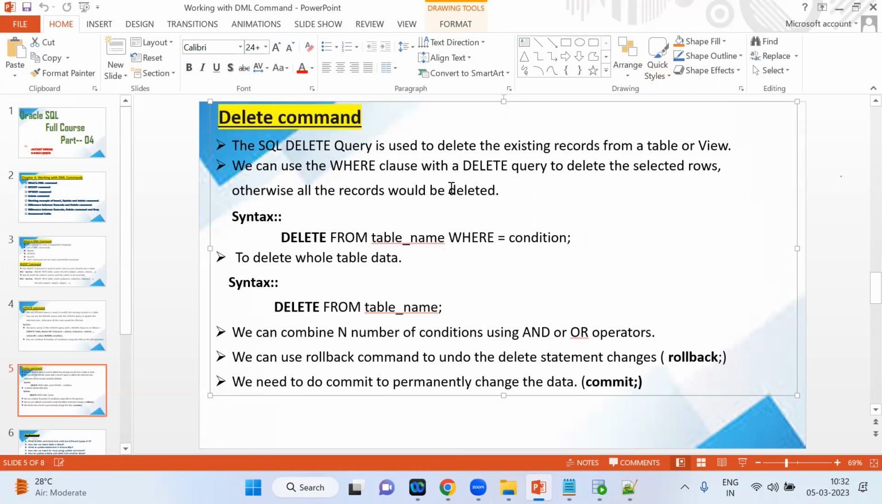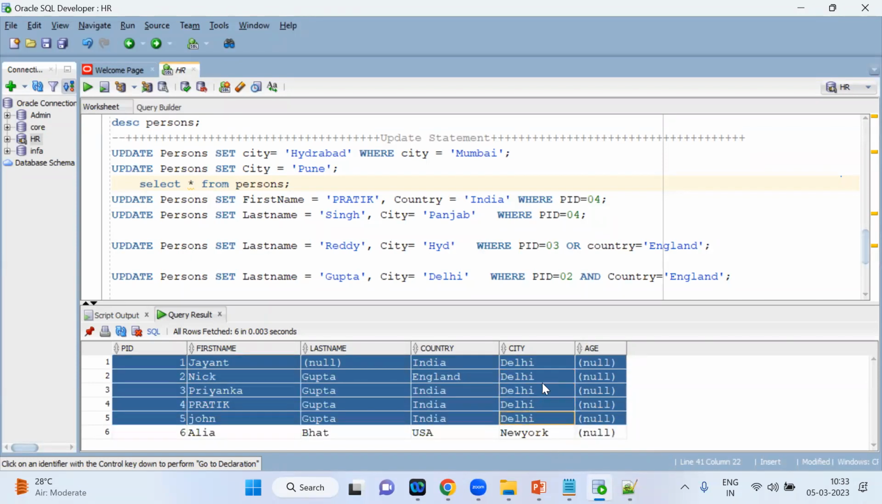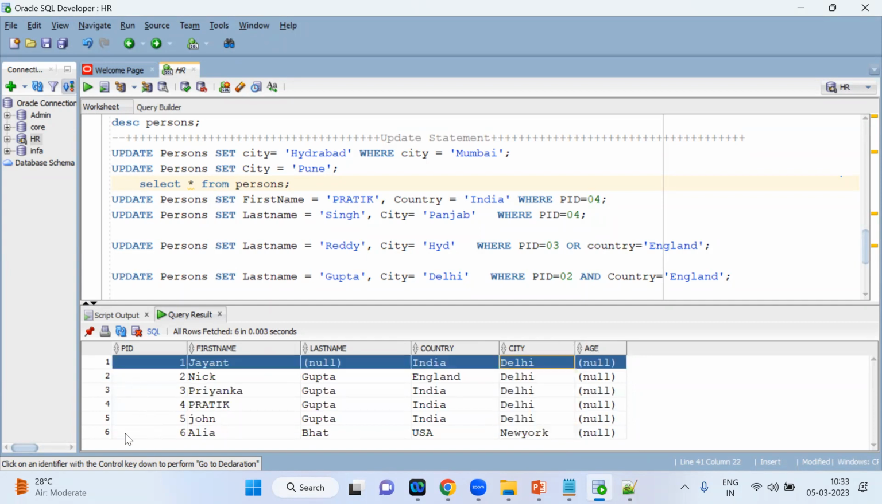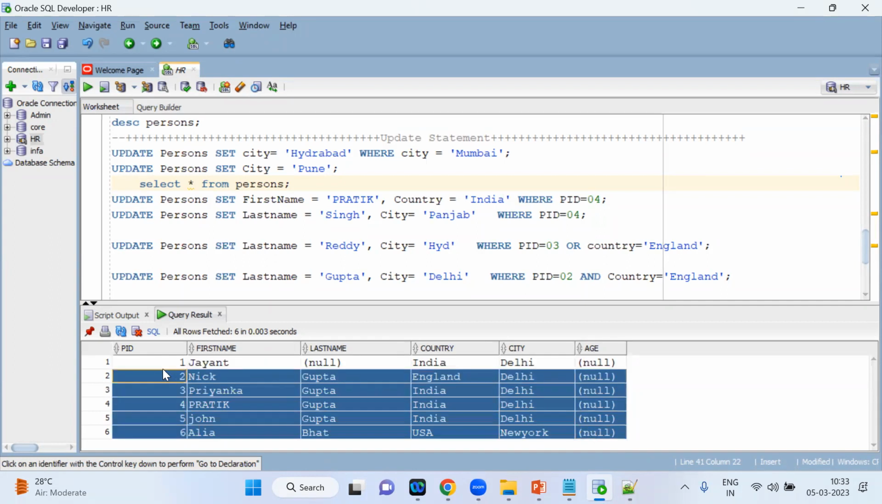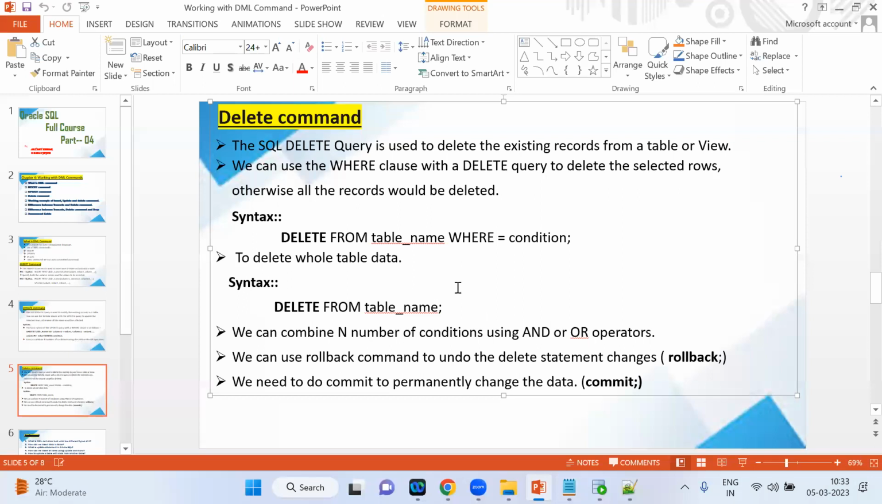We can use a WHERE clause with a DELETE query to delete the selected row. If you do not use a WHERE clause, what will happen? We have seen that all the city columns were updated to Pune. In the same way, if you do not mention anything, the whole record will be deleted. Each and every record will be deleted if you do not mention the WHERE condition. So the WHERE condition is mandatory. Otherwise, all the rows would be deleted.